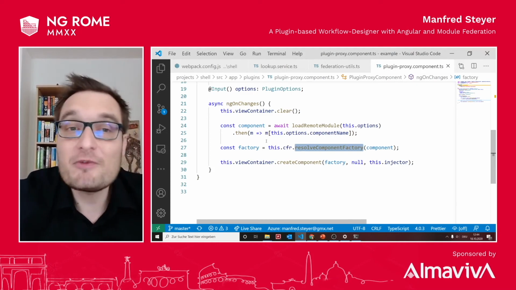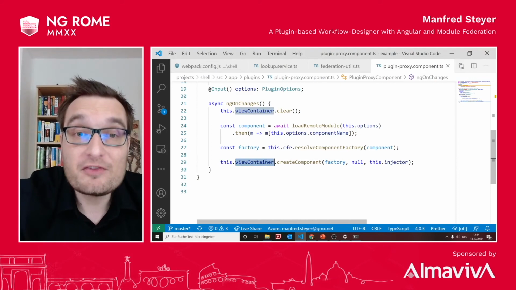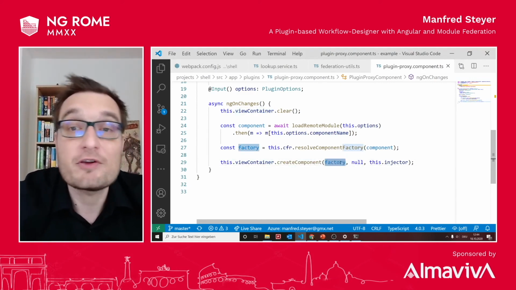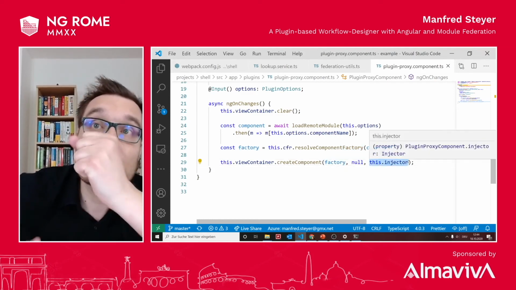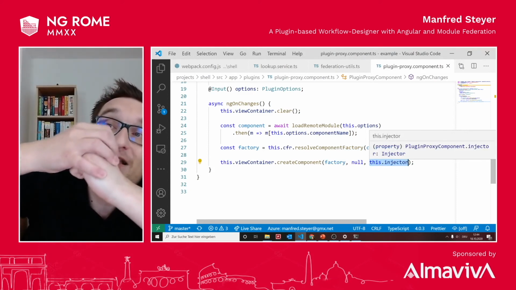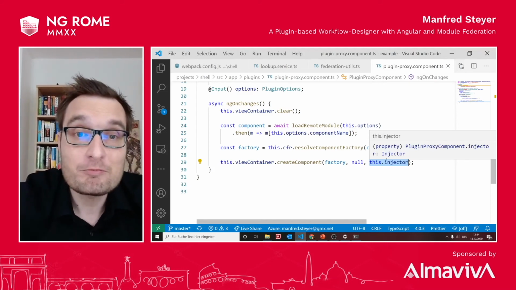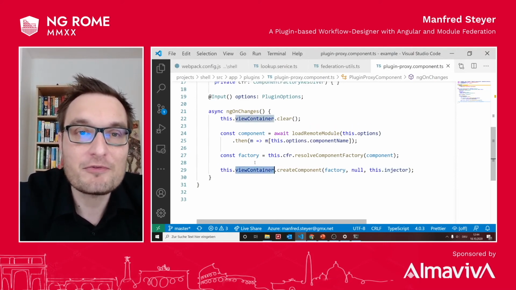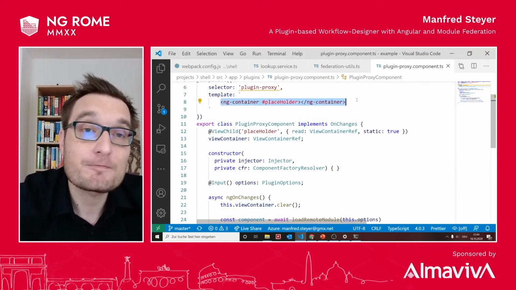Okay, after we've looked up this factory, we can say, hey, view container placeholder, please create a new component, and here we are passing the factory for this component. I'm also passing the current injector so that this component is connected to the dependency injection mechanism of Angular. Well, and that's it. After performing those 4 lines of code, my plugin, my component appears within the view container, which is one more time the placeholder on my page.